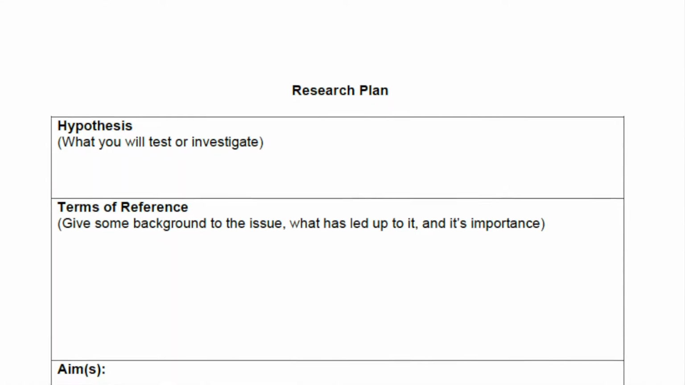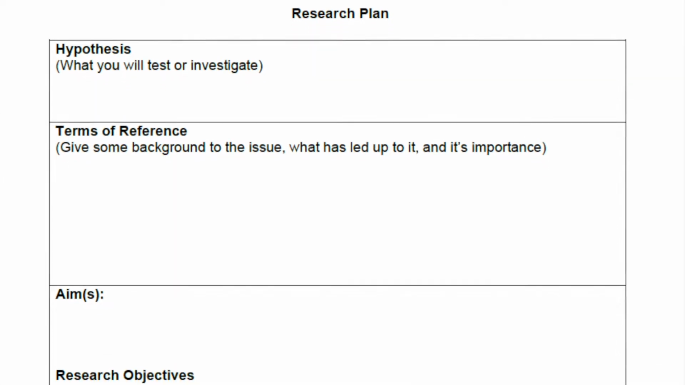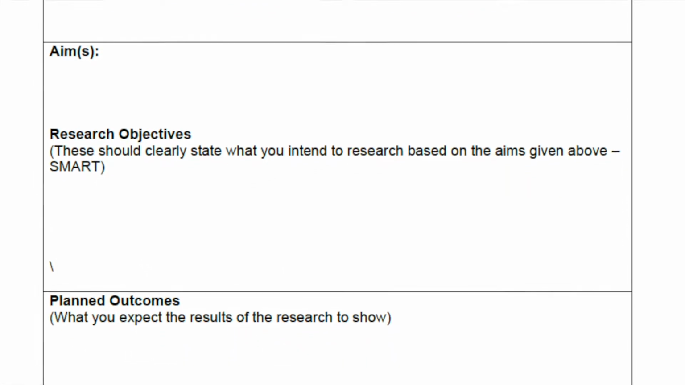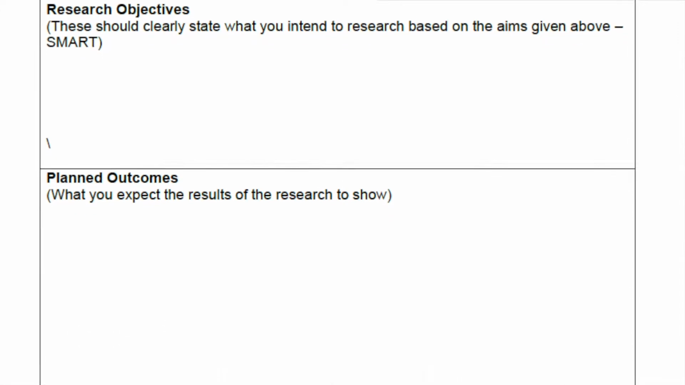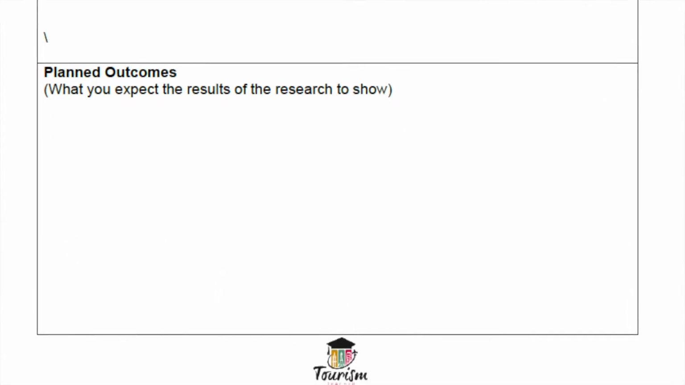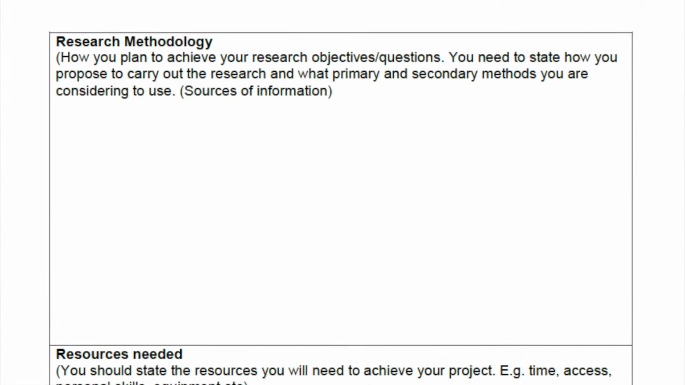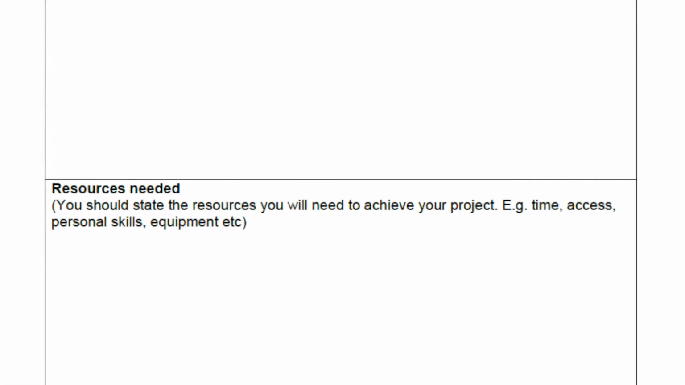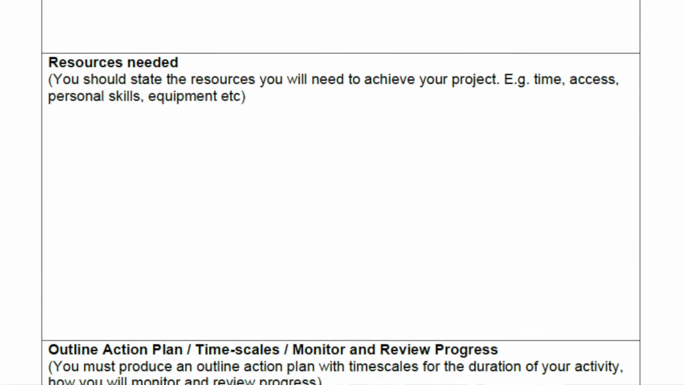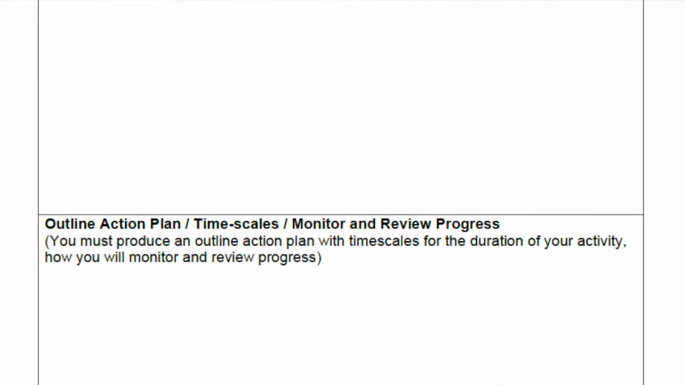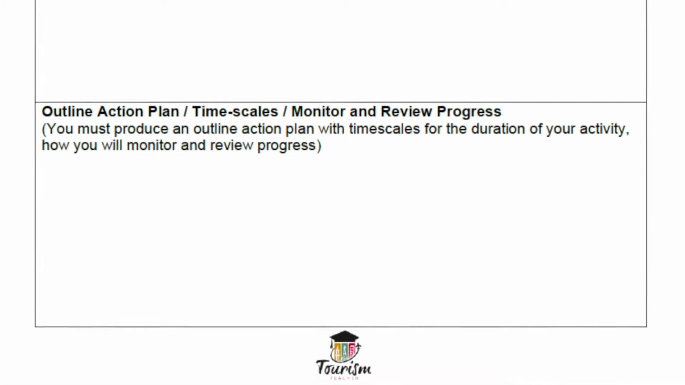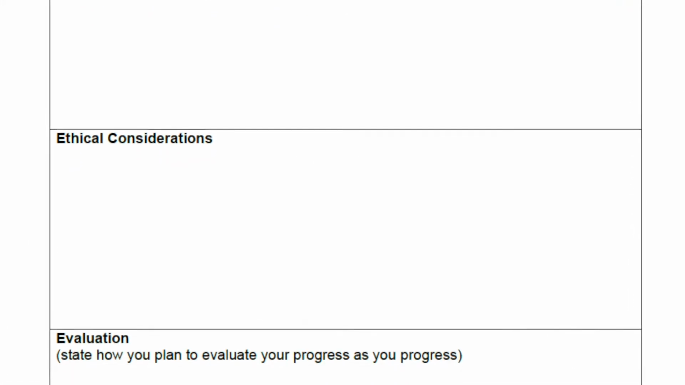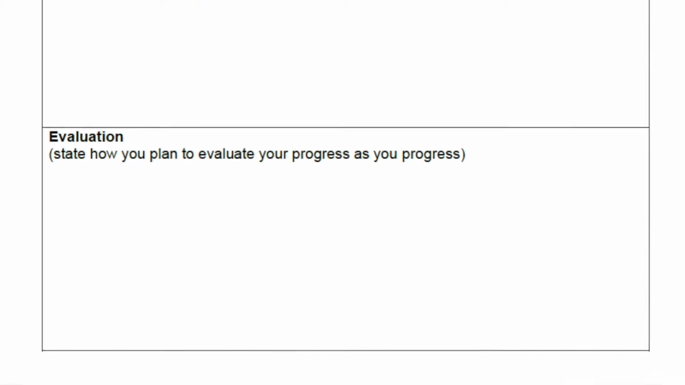Your research plan should consist of hypothesis or research question, terms of reference, aims, objectives, planned outcomes, sources and resources, often referred to as a literature review, methodology, dates and timings, review dates, monitor process, contingencies, ethical issues, and evaluation.